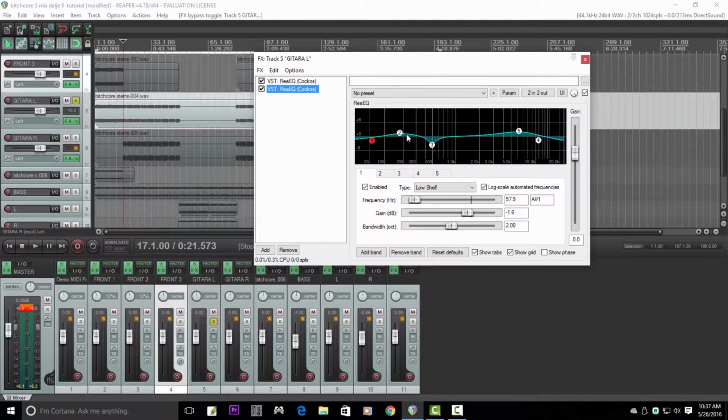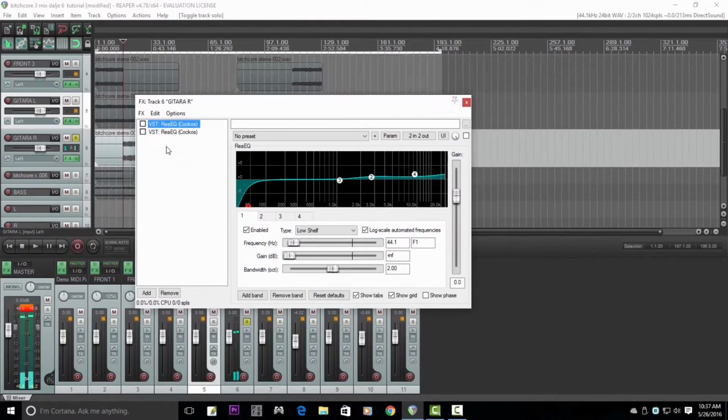Then I've got, I think, the same EQ which I pasted from the first guitar which I did. Yeah, it's not the same, but it's similar. And this is the same EQ just pasted with a bit more cut at the 500 Hz.